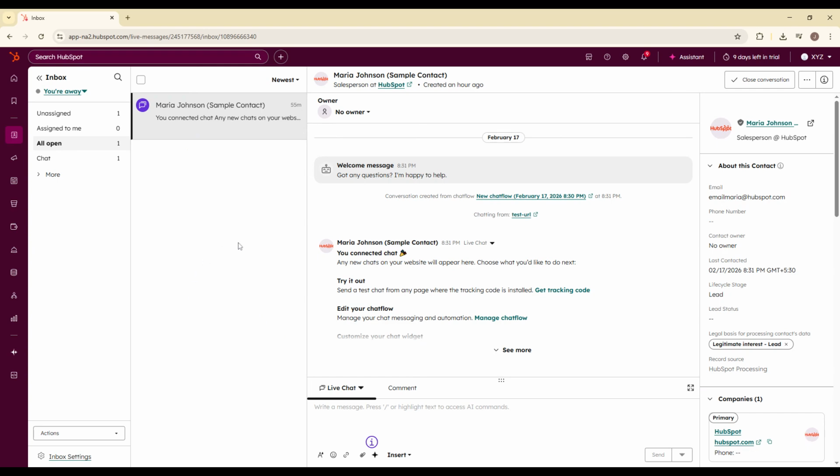You can click on an existing open conversation from the left-hand panel. It doesn't matter if it's a live chat thread, an email conversation, or a bot handoff message. Just select one conversation so you can see the full message history on the right side of the screen. This is where you'll be replying to the contact.